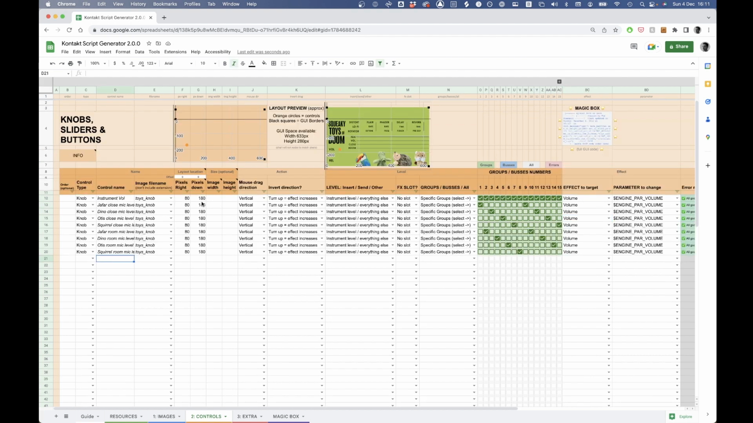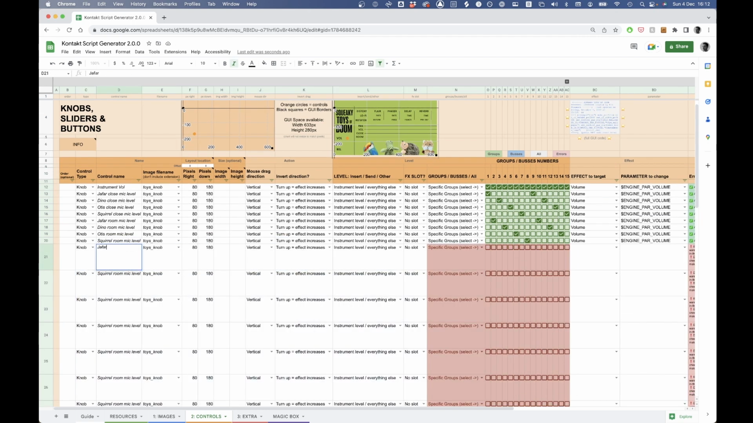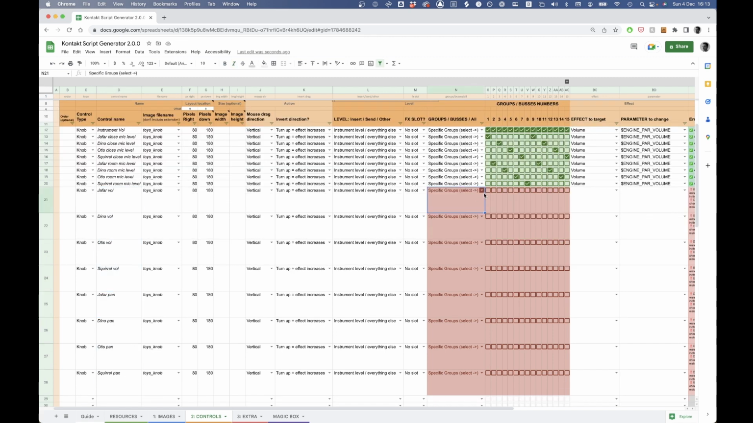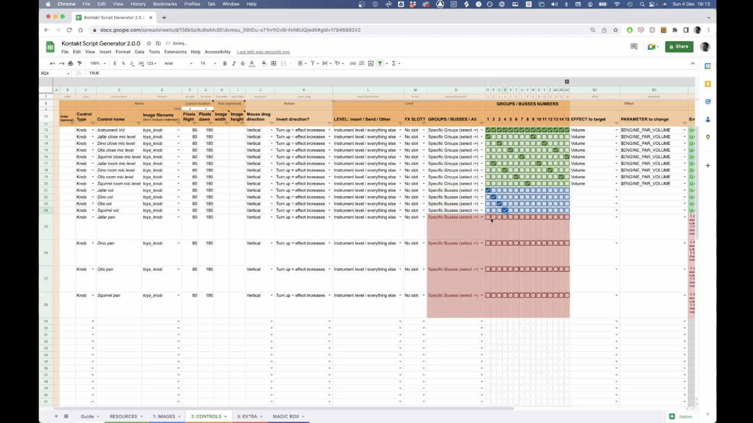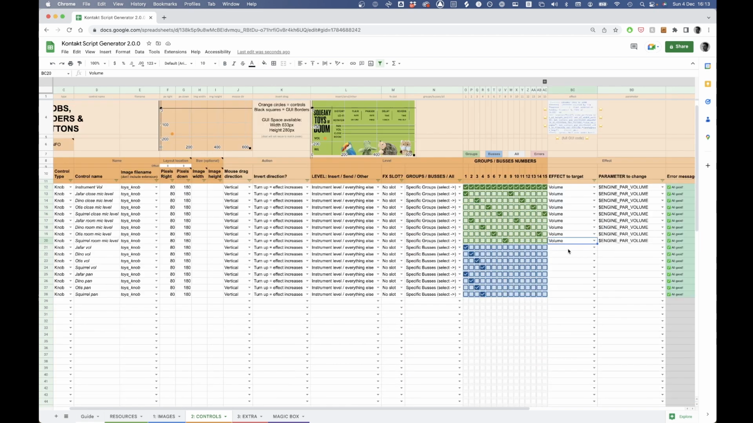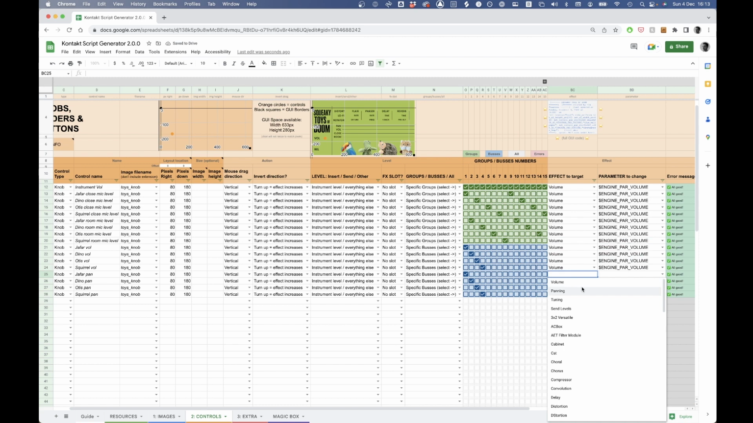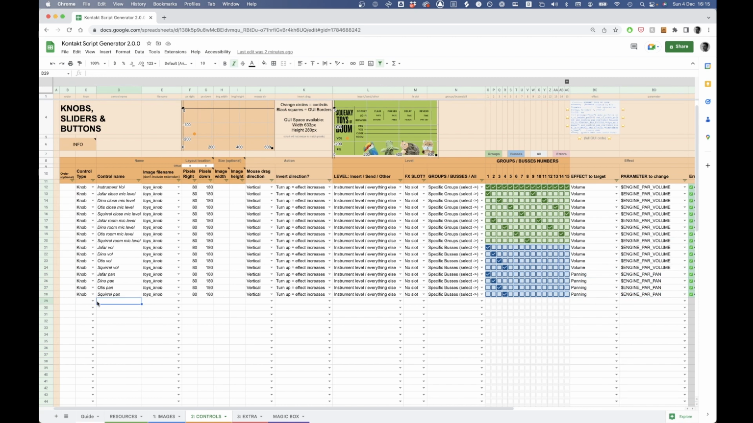Okay, before we do any of the layout, I'm going to do the volume and the pan for each of the buses, and you'll see why in a second. So this time we want to affect the buses, and it's going to be bus 1, bus 2, bus 3, and bus 4. These are going to affect volume, and these are going to affect pan. Okay, let's just do an attack and release knob and get them out of the way as well.